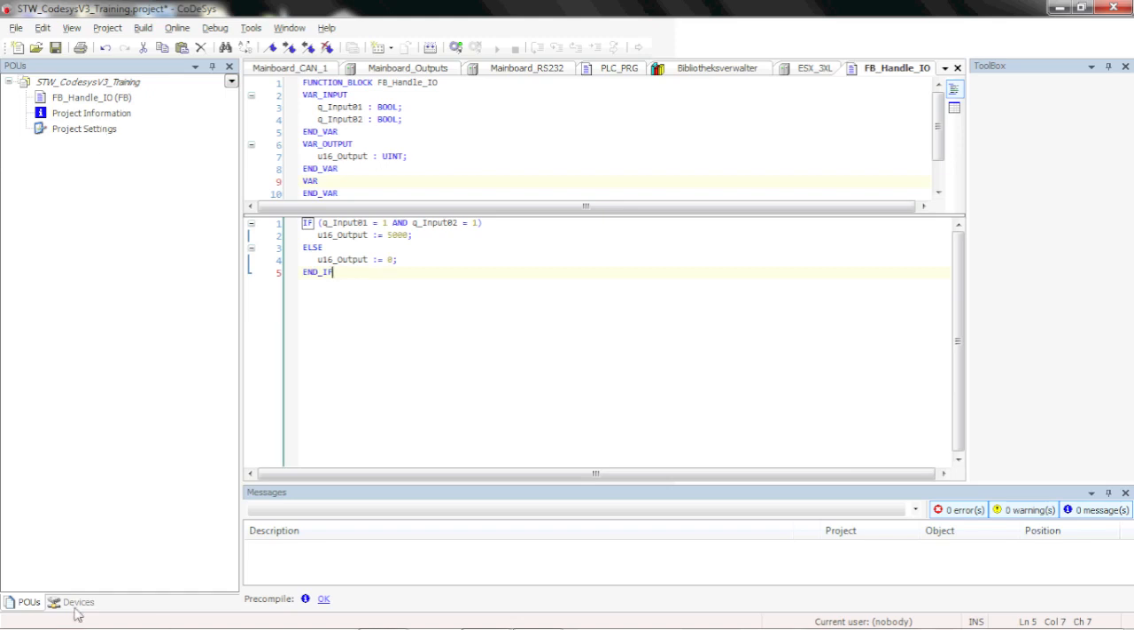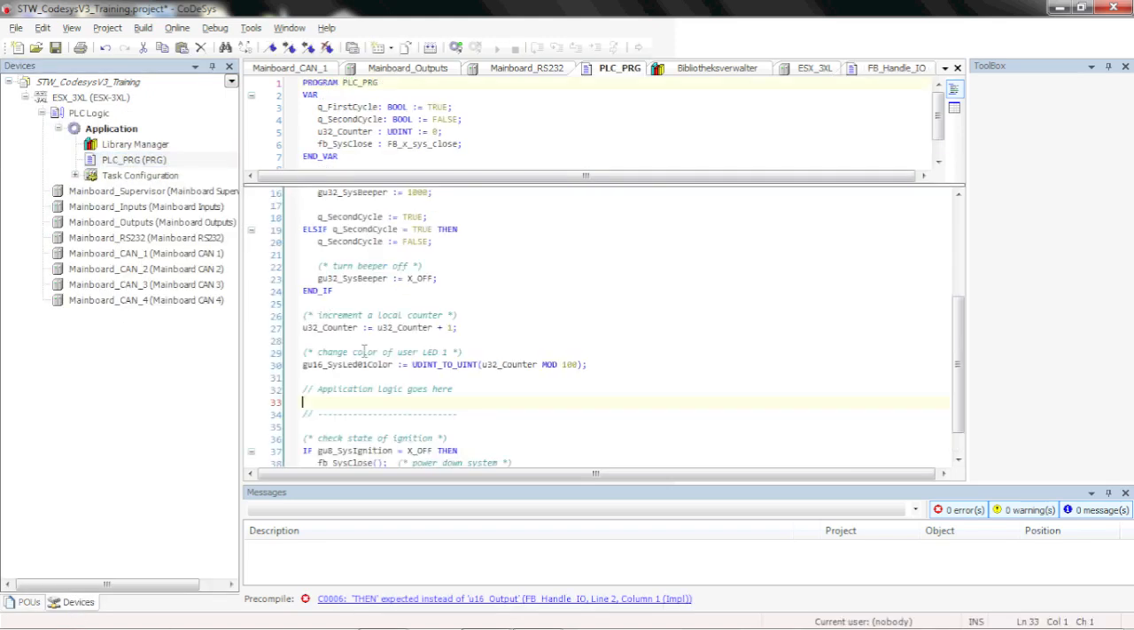So now what I want to do is call this from PLC-PRG to get this actually in my program. So I can use our input assistant. You can hit F2 or you can right click and do input assistant. Actually, before I do that, I need to declare an instance of that function block so that I can use it down in the code.